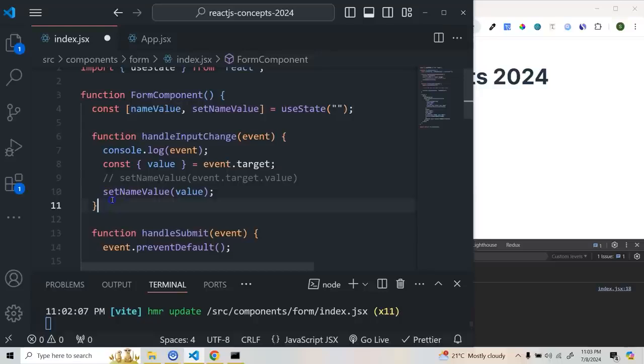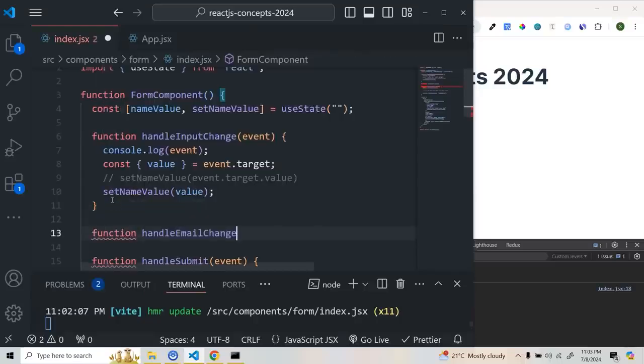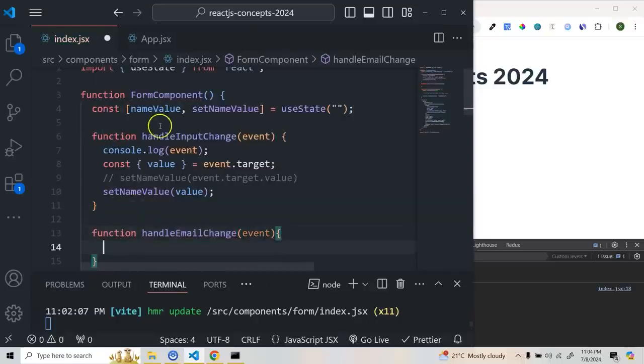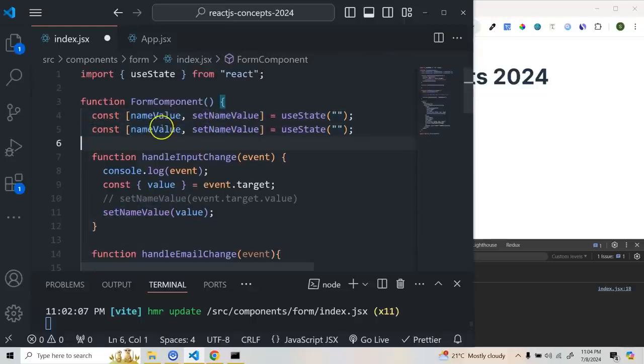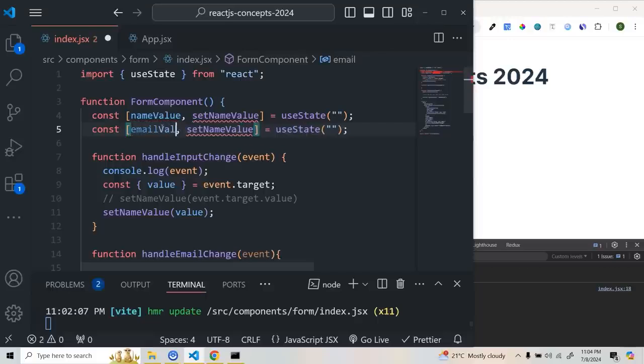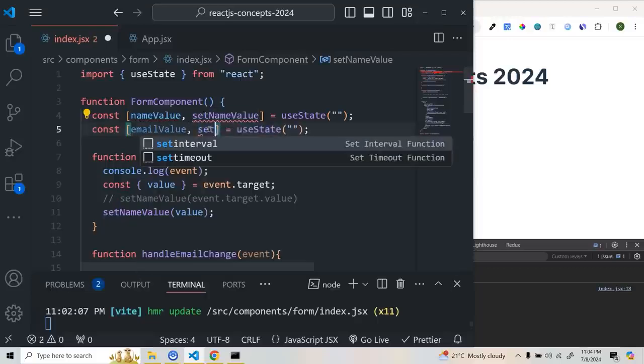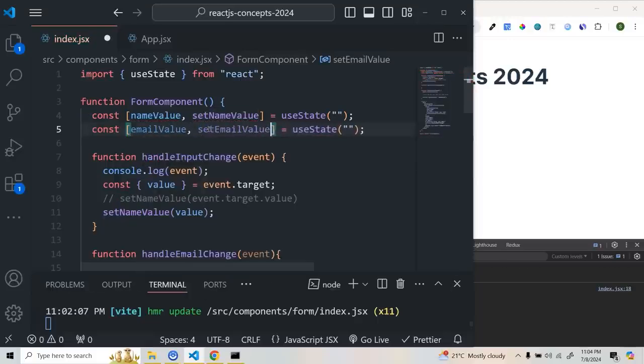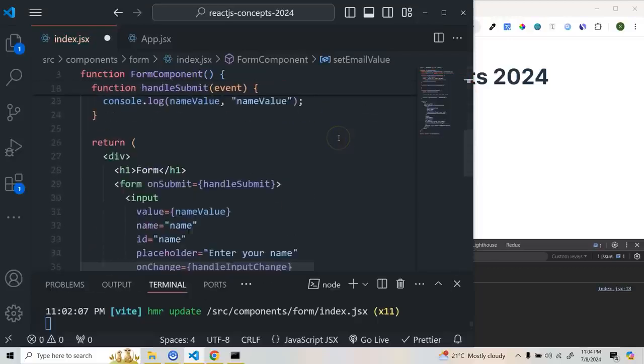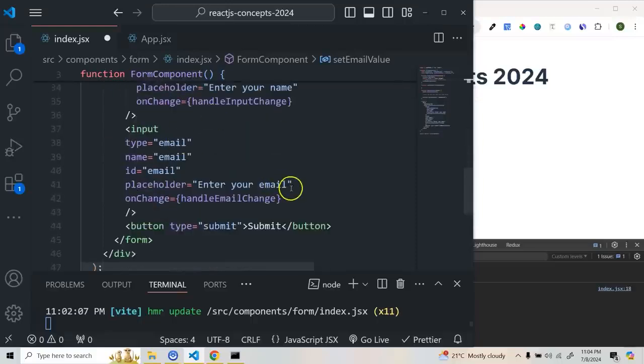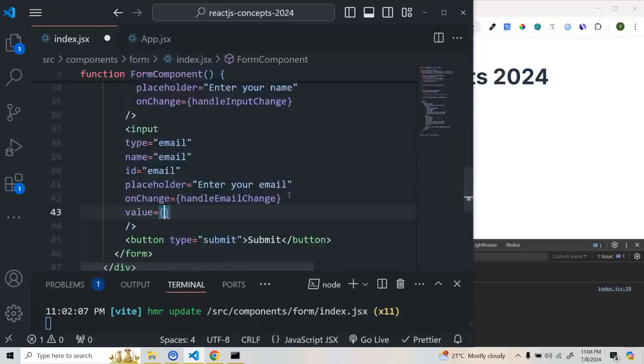Now I'll simply create this method, again the same process. This will give you another event. Now just like you have taken for name value, I hope you are already getting it, you need to take another one for email value. So I'll do here emailValue and setEmailValue. Again this will be useState of empty string. Now here we're going to pass the value, so value will be your emailValue, correct?